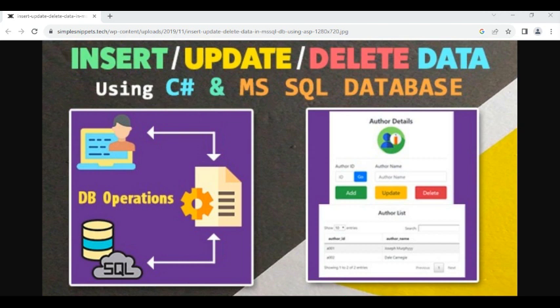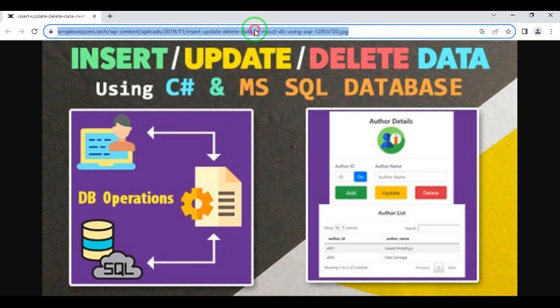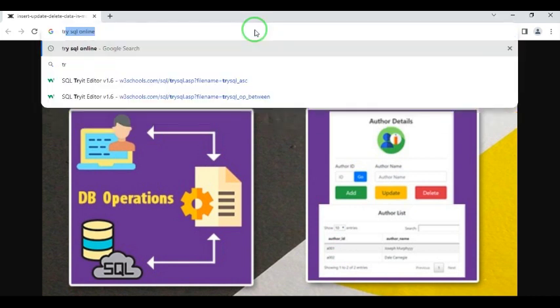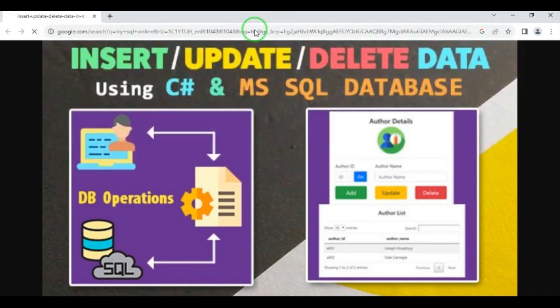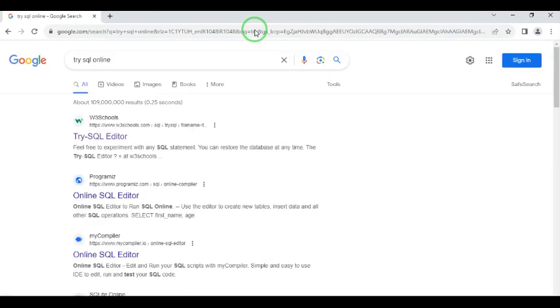In this video we're gonna talk about insert, update and delete statements in SQL. As you know, we don't install any software to try SQL and learn online. For this reason, open your Chrome browser or any other browser and search "try SQL online". Below, the first link is the W3Schools Try SQL Editor. Follow this link.